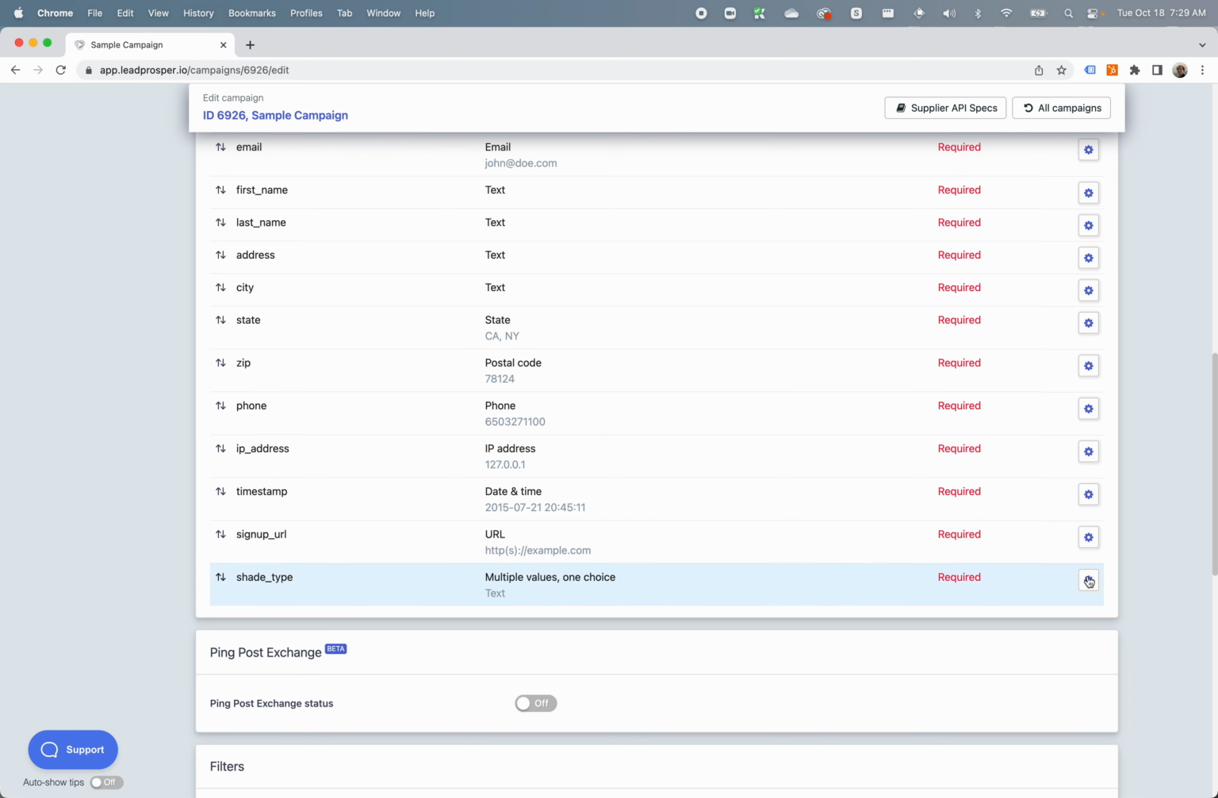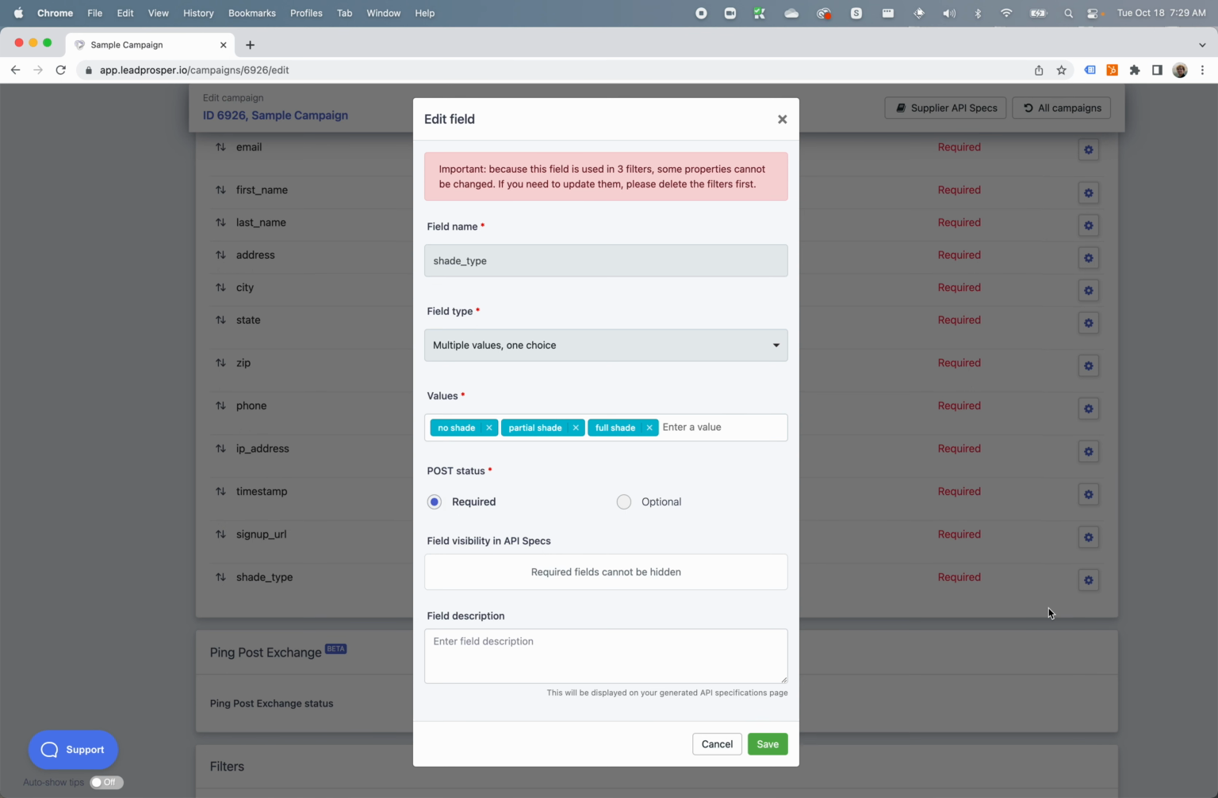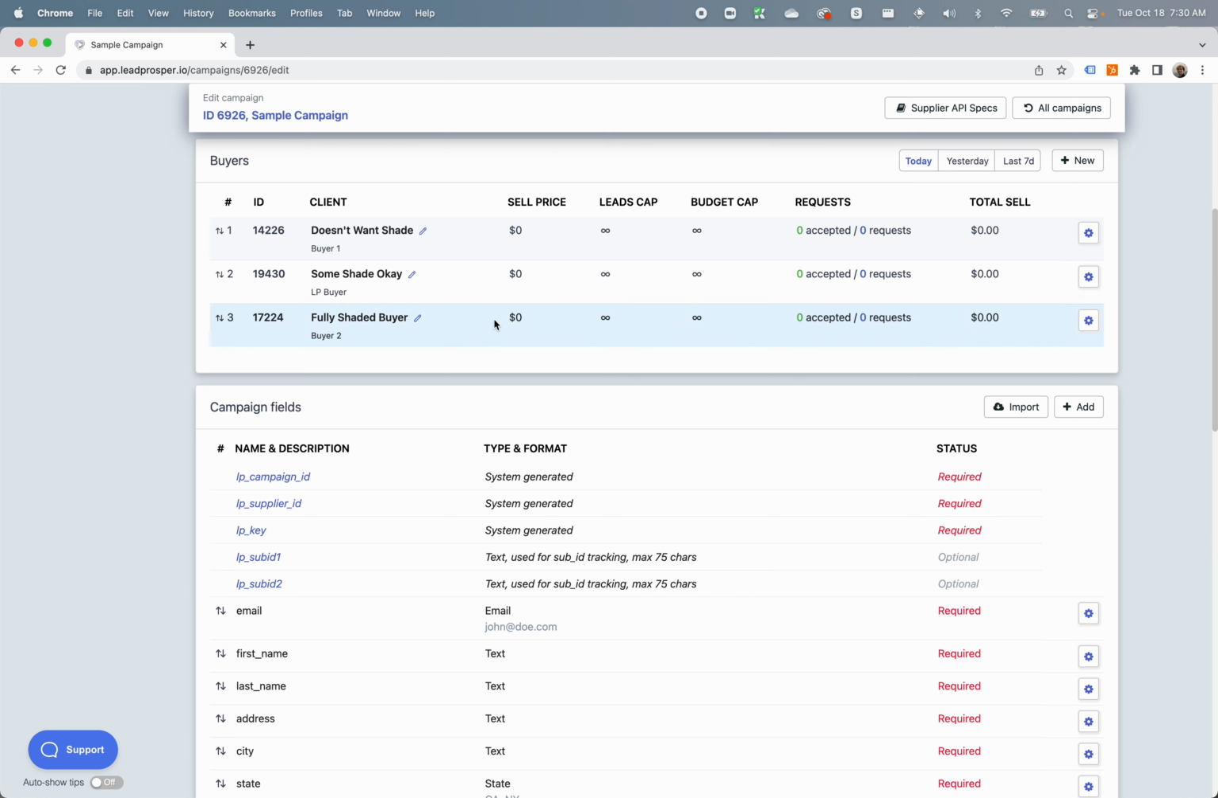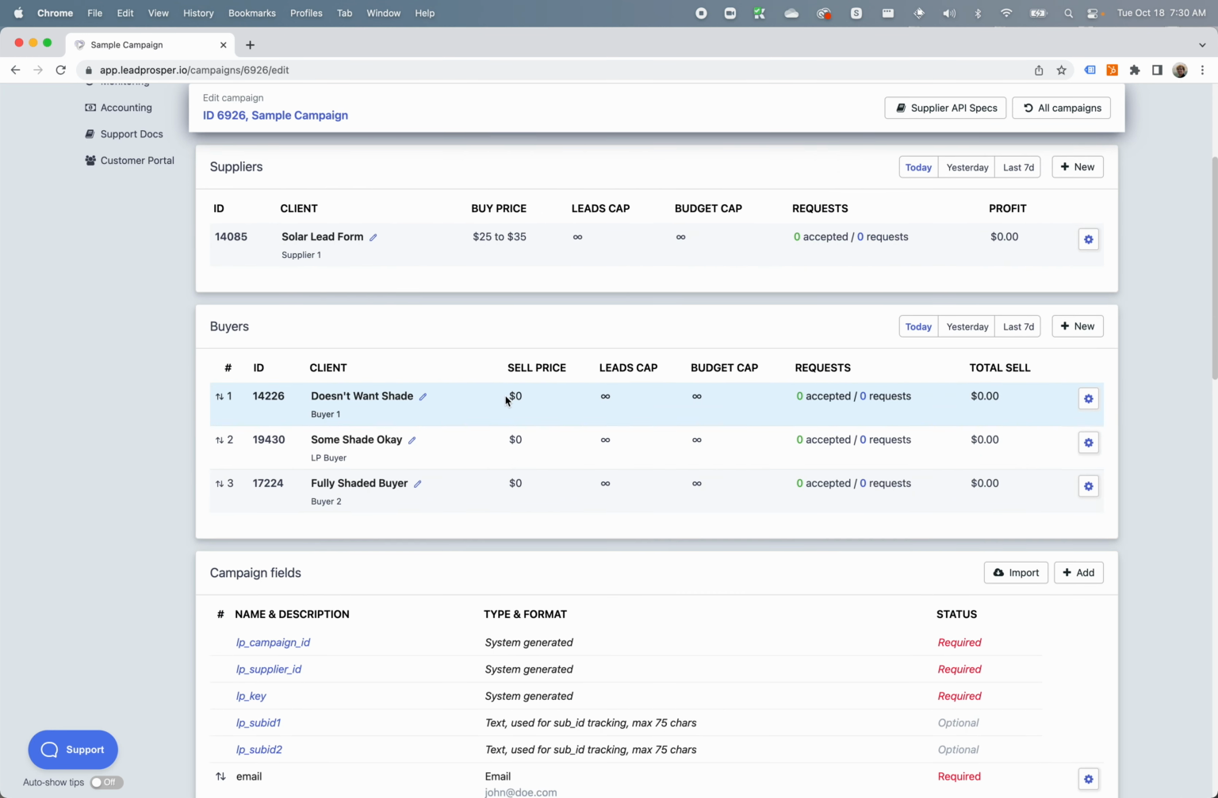Maybe you're running a campaign to generate solar leads, for instance, and you want to know if a prospect's roof gets enough sunlight for a solar installation to make financial sense. On the lead gen form, there might be a question about the amount of shade on a roof, with 3 possible responses: no shade, partial shade, and full shade. In LeadProsper, you can filter those 3 data streams however your situation requires.